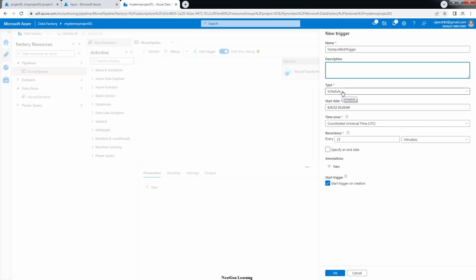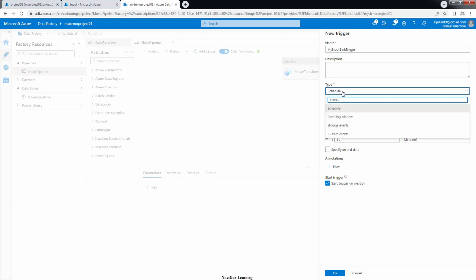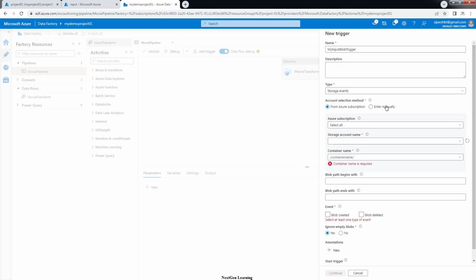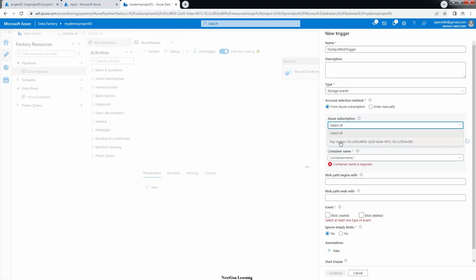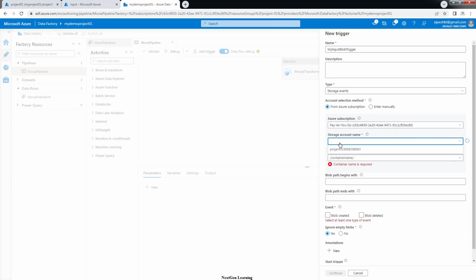And what is this trigger type? It's a scheduled run, or a tumbling window which runs periodically, or a storage event. In our case, it's a storage event. And choose the storage account detail. So I'm choosing this option. Choose the subscription and storage account.